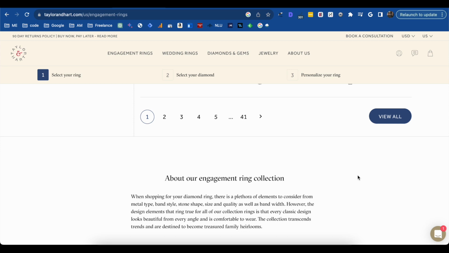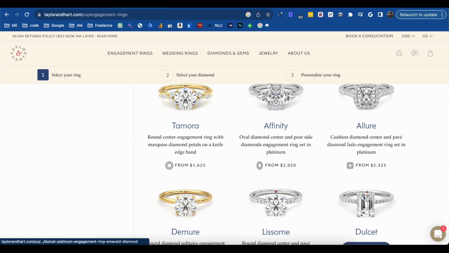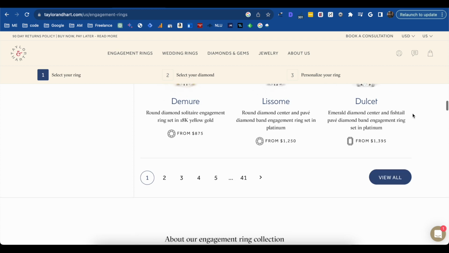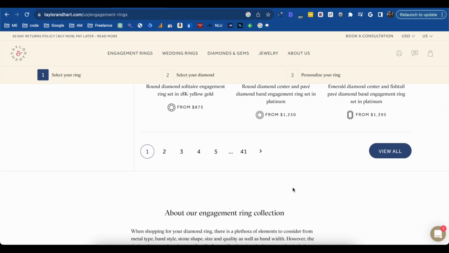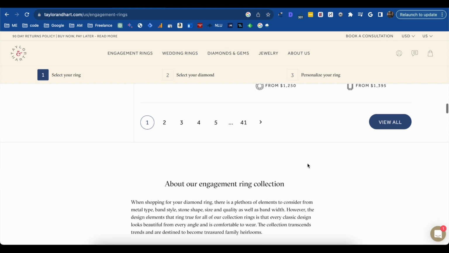Our first example is from Taylor & Hart. I'm on their engagement rings page, and here you can see all the listings. Down below, they go with the traditional pagination method, which is probably my favorite because we're all used to it, and it works great for Googlebot.